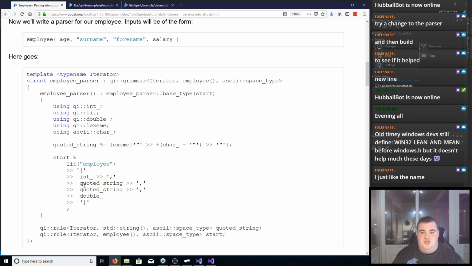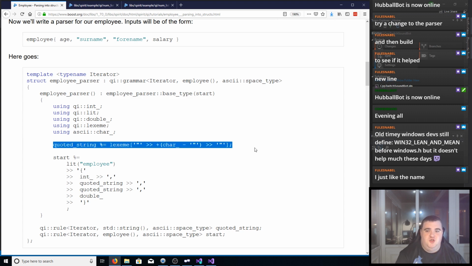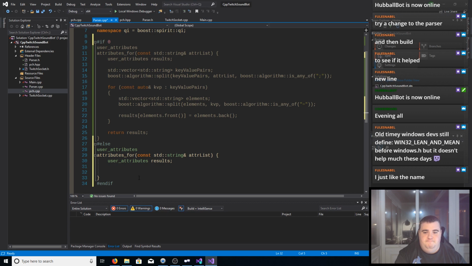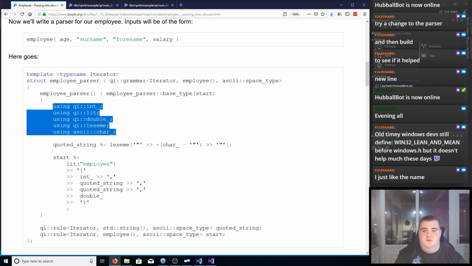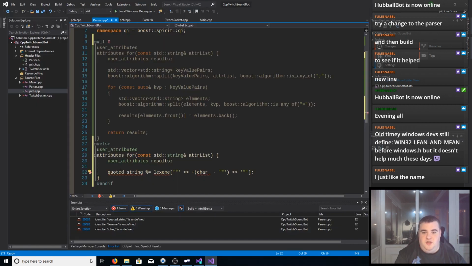So quoted string is a thing. Do we? Can we? Oh, lexeme. Oh, so you can subtract characters. Okay, so let's think about this for a minute. So a quoted string looks like this. And of course, I'm going to do all these usings and then just delete the ones we're not using out of this.